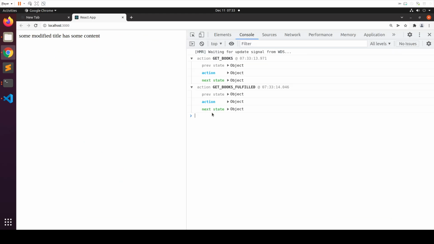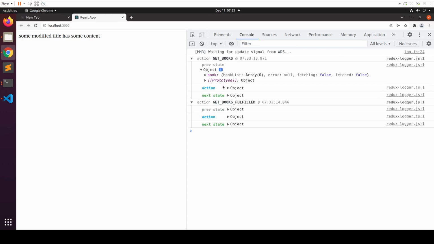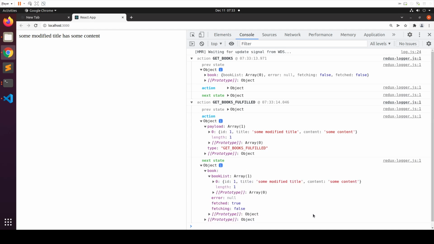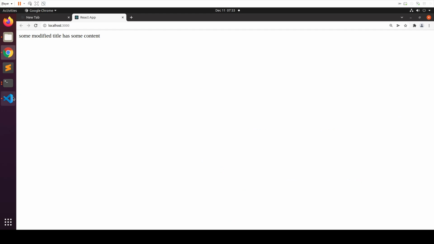Also, if we look in the console, we can see what happened to our action. We have the first state, then we get the get books pending, then we get the get books fulfilled. And this one has a payload, which means that the next state is going to contain my book list, which fortunately contains a book, so we don't have to add something with Postman or anything like that. So that's the general form of a Redux application.